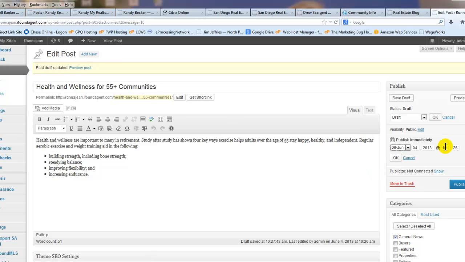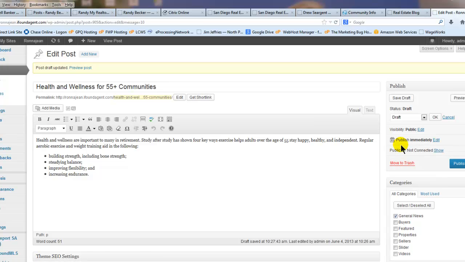You can also change the time of day, which, from a strategy standpoint, matters: if you're posting at the same time every day, at 10:26, Google might look at that and go, what's going on here? That doesn't look natural. So if you're going to put a bunch of blog posts in, change your dates and mix up your times a little bit. Not a big deal. Okay. So I'm actually going to publish immediately. Okay.